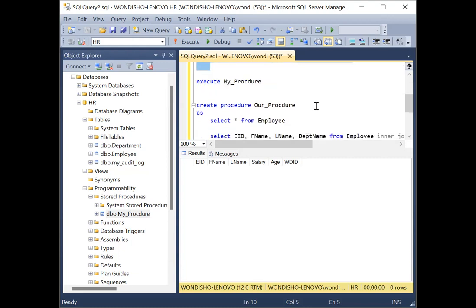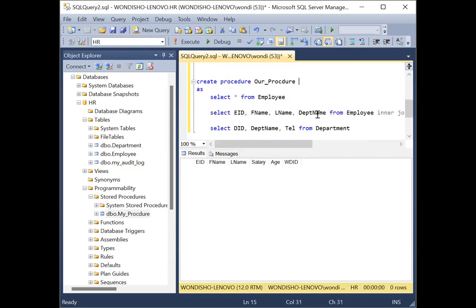But what if I want to do this for a specific employee? So I want to see detail about that specific employee, the information about the employee and the department that he or she is working for. Again, for that specific employee, but for the department, I don't need any restriction. So in that case, let's say that the parameter to be passed is the ID of the employee.